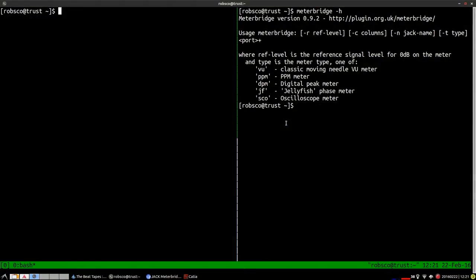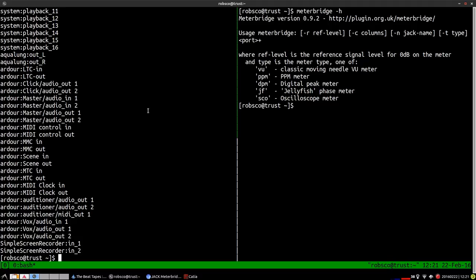Looking at the output from Meterbridge -h, you can see that we need to tell Meterbridge to connect to a specific set of Jack ports. The Jack Audio Connection Kit comes bundled with a tool called jack_lsp. You can see that by default, jack_lsp lists all of the ports exposed to Jack.